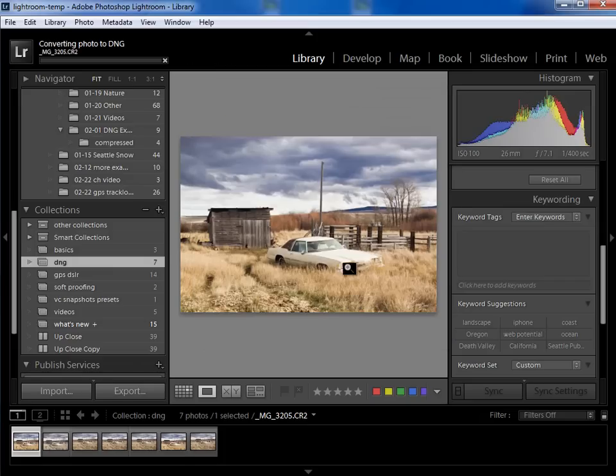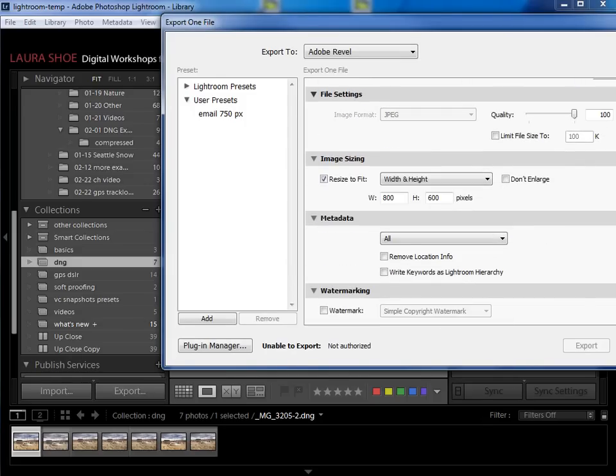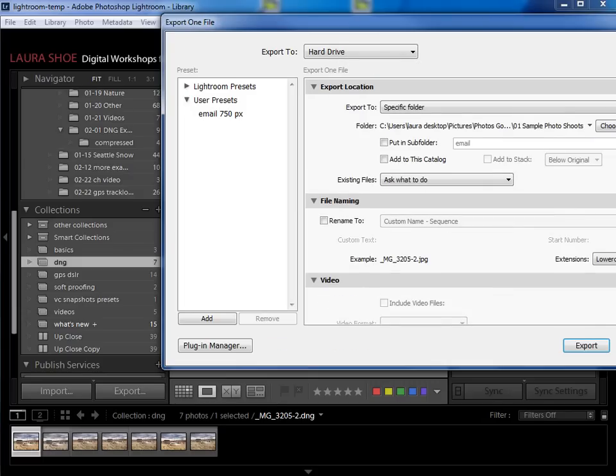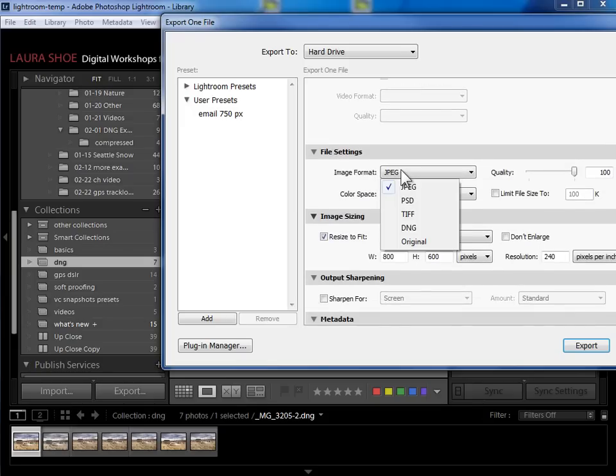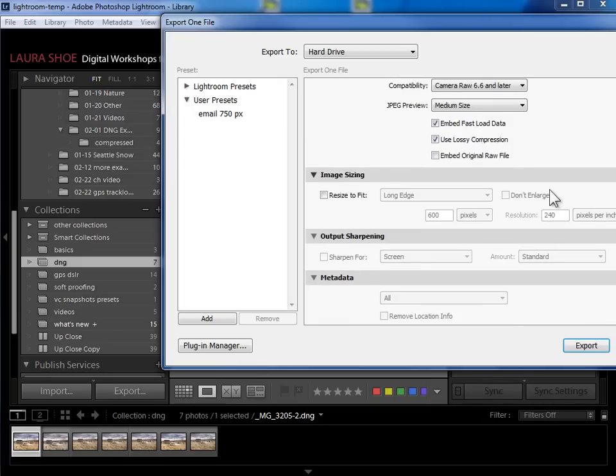I'm going to go ahead and hit OK here and show you for DNGs that back here in the export dialog, I also have the ability to export DNG copies of smaller pixel dimensions. So I'm going to change this to export to hard drive, and I'll come down to the file settings section. Let's say I want to export a DNG copy. Once I say Camera Raw 6.6 or later, I can choose to embed the fast load data. I can choose lossy compression. And if I choose lossy compression with this DNG RAW file, I can actually make this a very small file in terms of pixels. Again, not something I would do to the main copy of my photos or any photos that I care about. Okay, I'm going to cancel out of this.